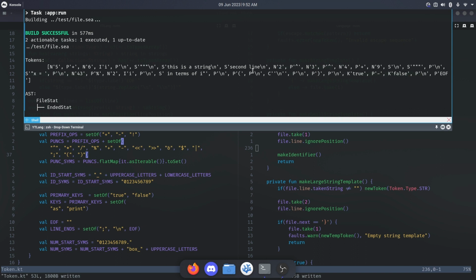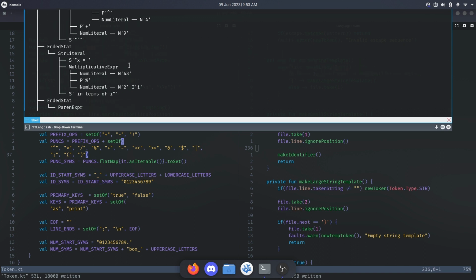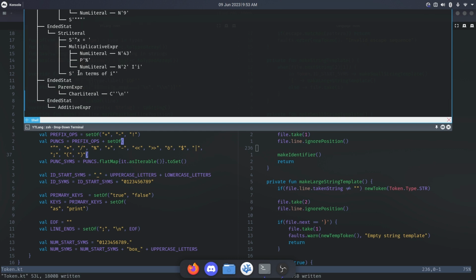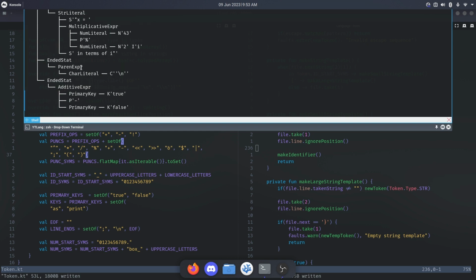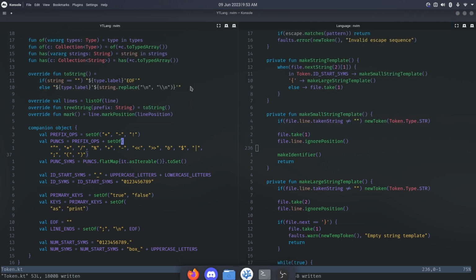They look totally fine. We have a bunch of ended statements, which is good. Here's the previous string we made, and then an ended statement, which is a parentheses expression, a character literal containing a new line. And then lastly, an additive expression, which is primary. You'll notice it detects that it's a keyword. It becomes a primary keyword, true and false. So I would say that's probably going to be it for this episode.